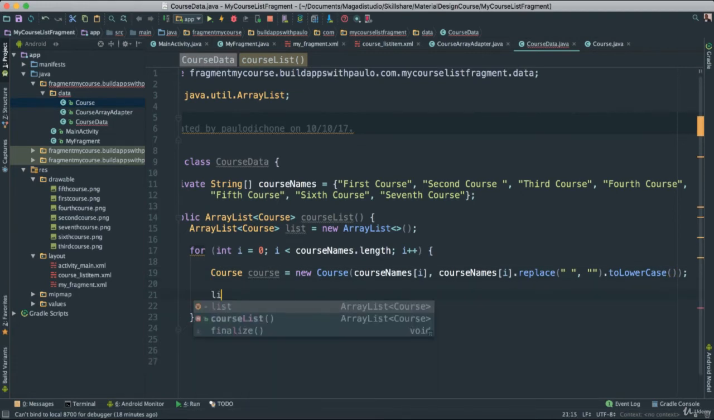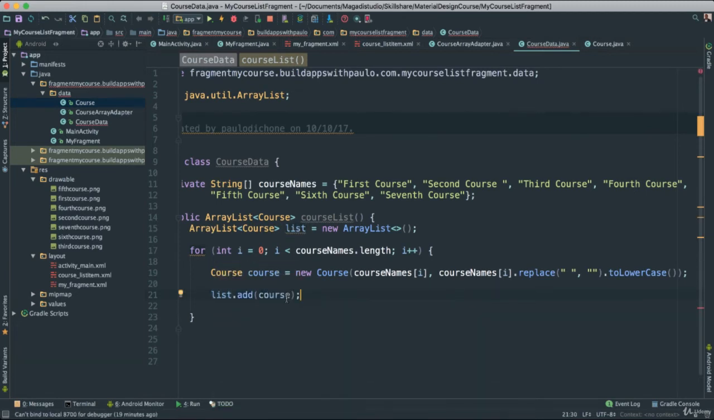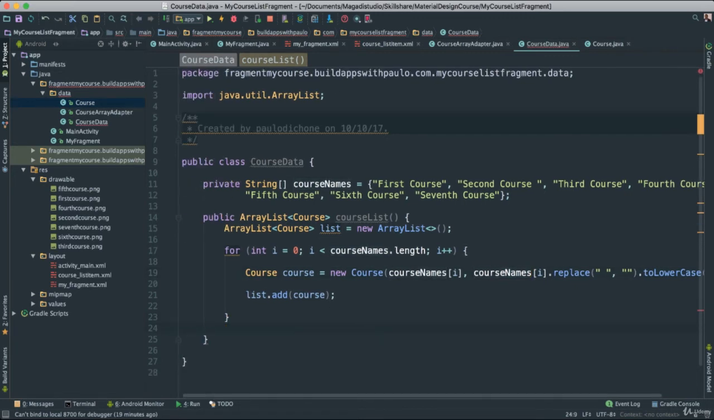And then I'm going to take our list object, the ArrayList here, and say add. I'm going to add course. Each time we loop through, we create a course object with the name and the image, and then we add it to our list. And then of course we have to say return list.